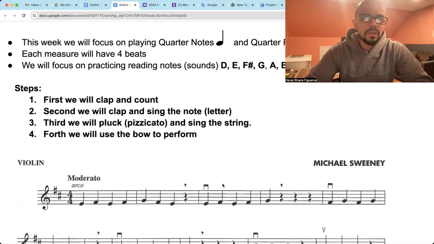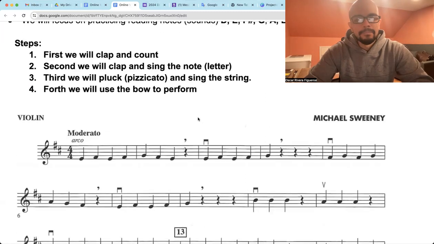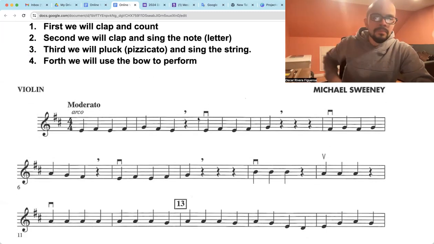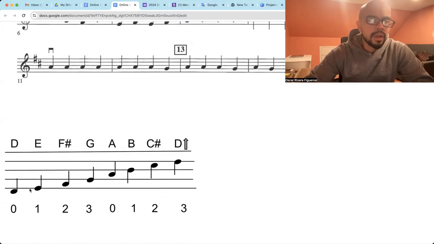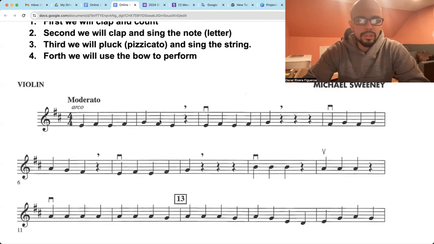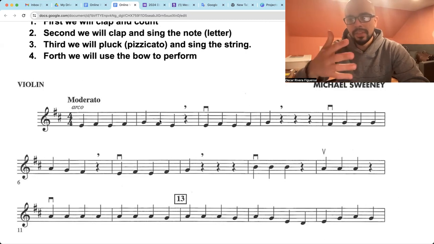Second step, we are going to clap and sing the letters, the notes. This might take you a little bit of time, but remember, each one of you is going to have the notes right here. Guys, the point is not to write down the notes on the bottom of it. The point is to just look at it and identify it without doing that. That's the purpose of that website that I shared before, for you to get faster at identifying the notes, okay?